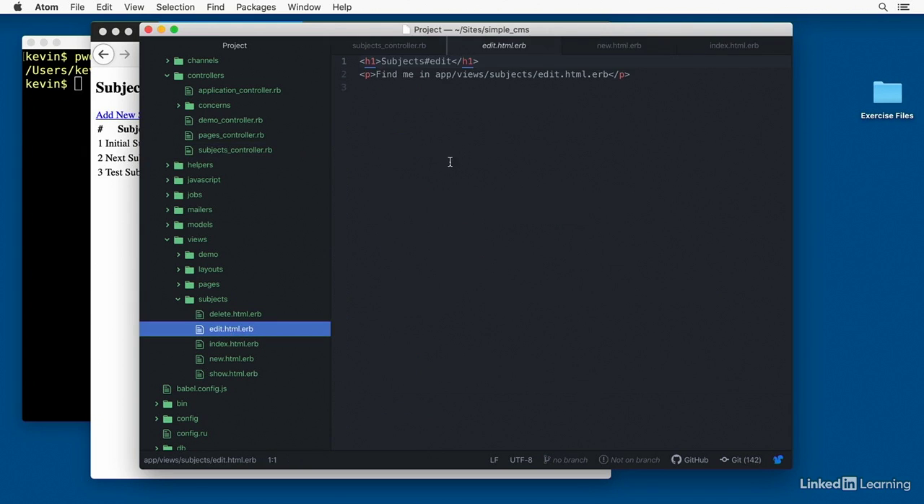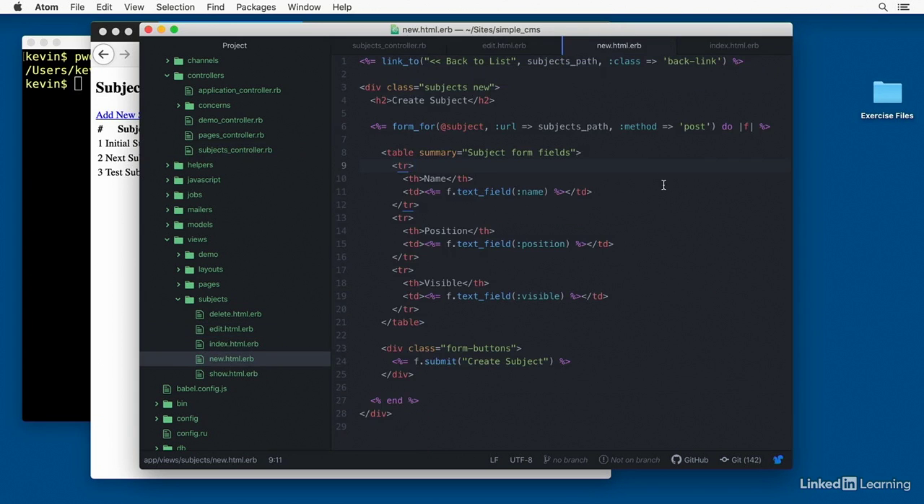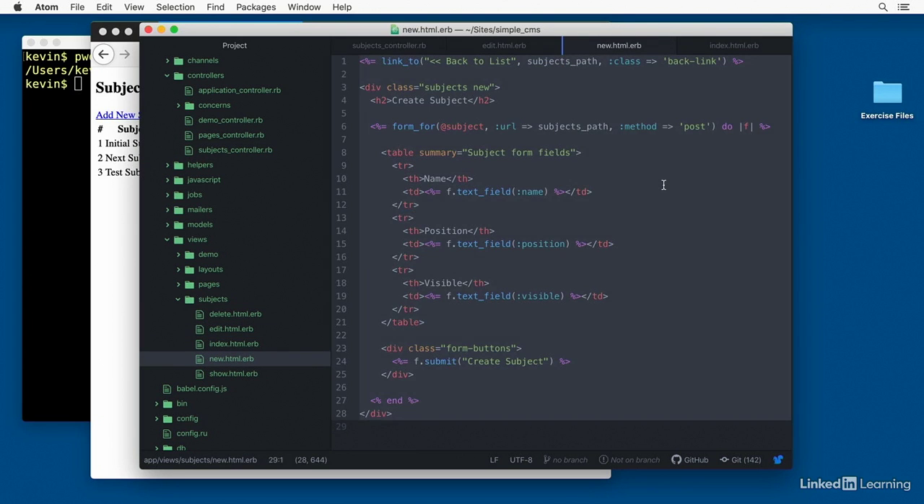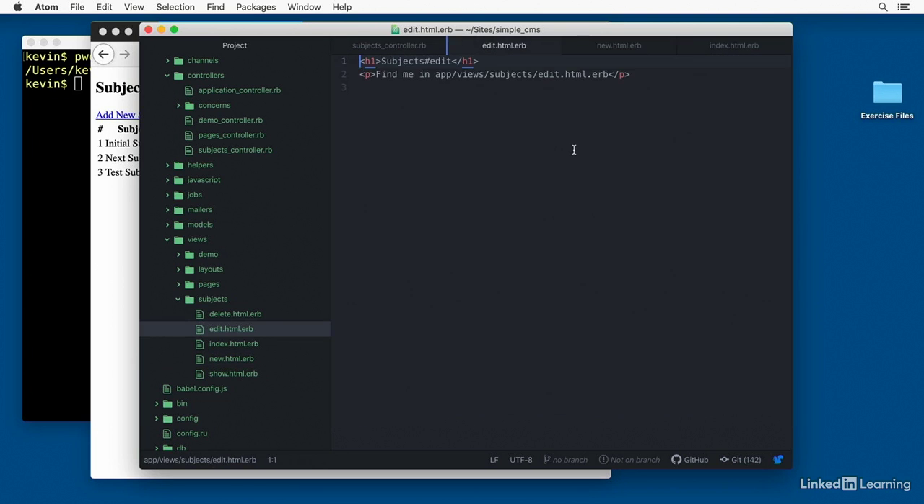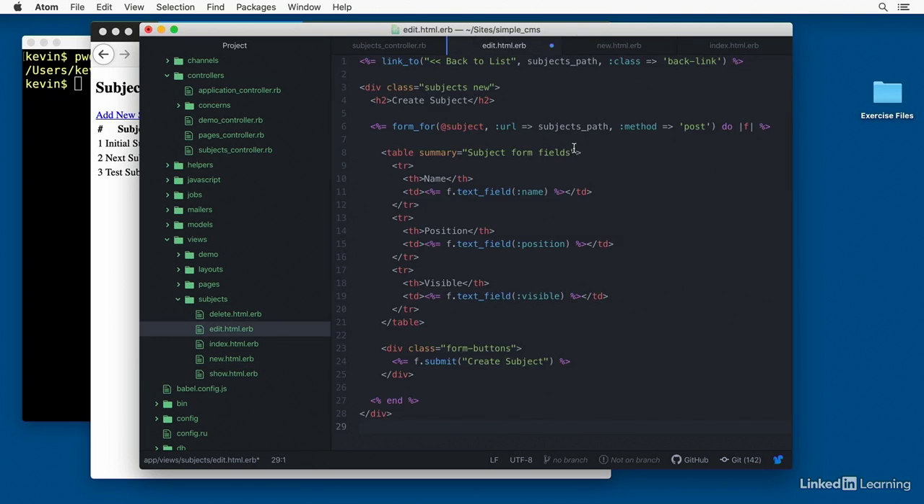And instead of this placeholder, what we're going to have is a form that's very similar to what we had for new. So let's copy everything that's in the new action and let's paste it into edit as our starting point. Let's go through it and see what needs to change. We're still going to have this back to list link that'll take us back to the listing. Instead of subjects new, let's make it subjects edit. And let's change the text to update subject. And the button down here also will say update subject.